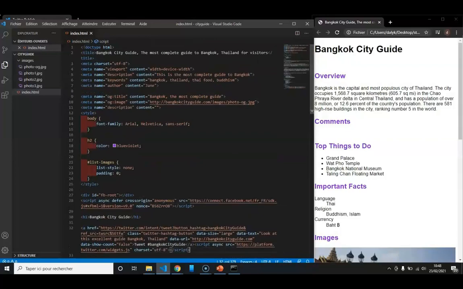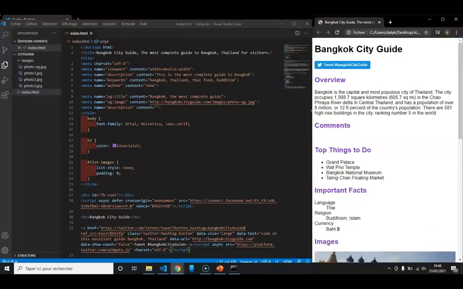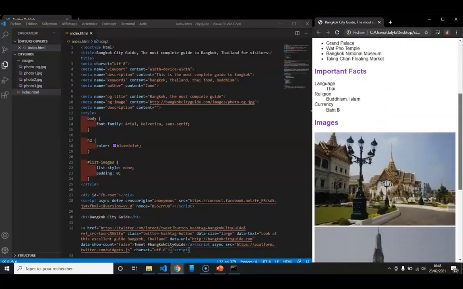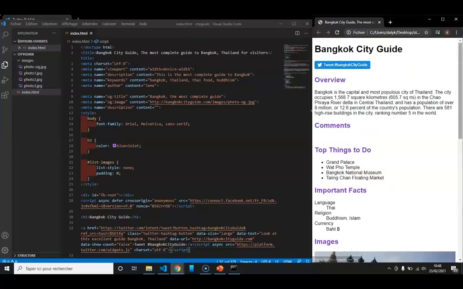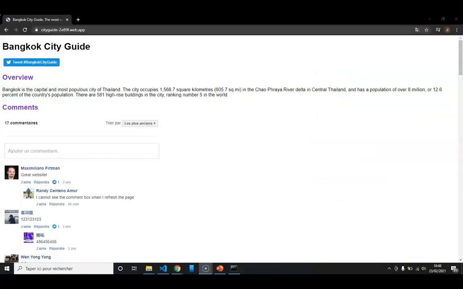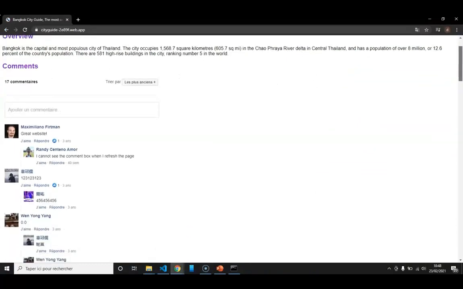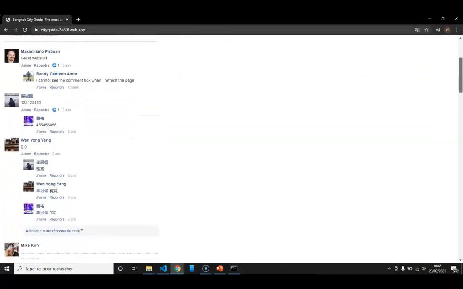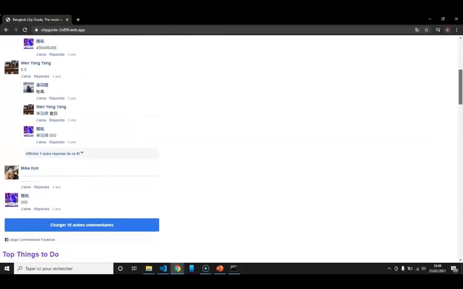As I said to you, in general with widgets, it's necessary to host this site so that the modifications are seen. You'll see that if I update, I have my tweet, but I don't have my Facebook comments. I'm going to host this site and we'll see the difference right away. So here I hosted the site, so you can now see my comments and the tweet above.